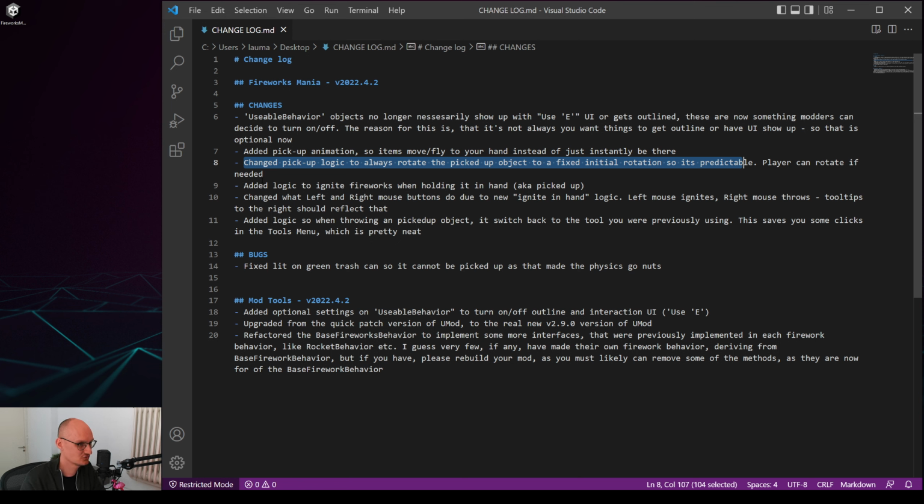Added logic to ignite fireworks when holding in hand, we have that. Changed left and right mouse. It's just changed, you will see it when you try it out. Added logic so the throwing and pick object switch back. It switched back to the tool you were previously using.